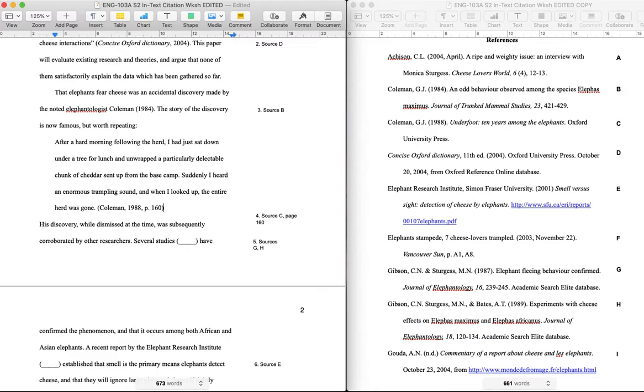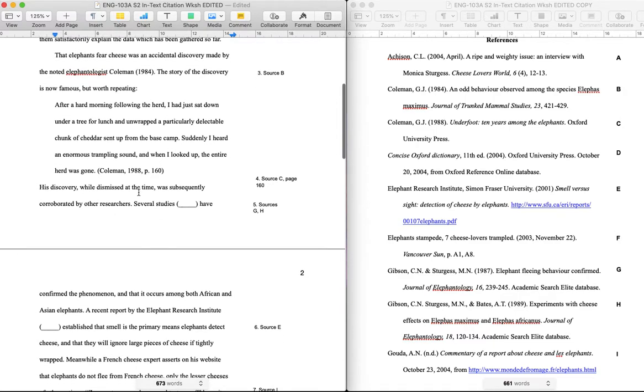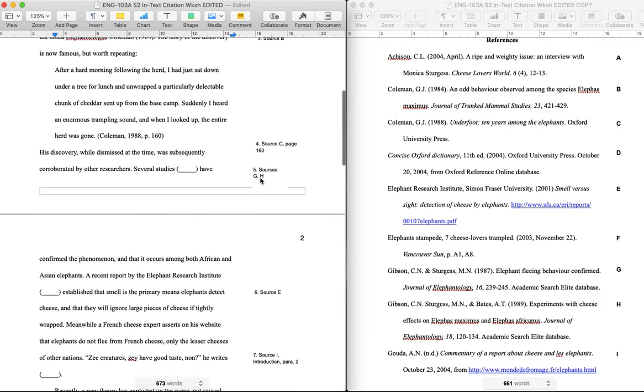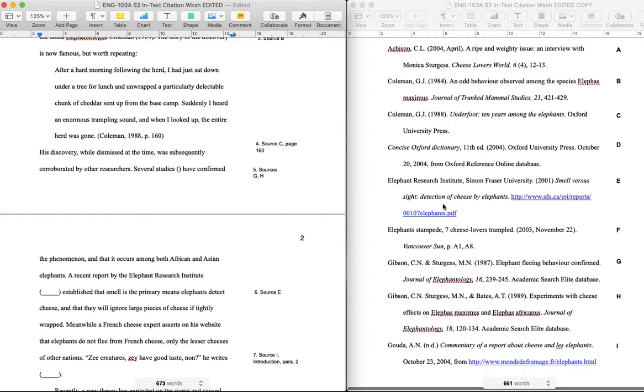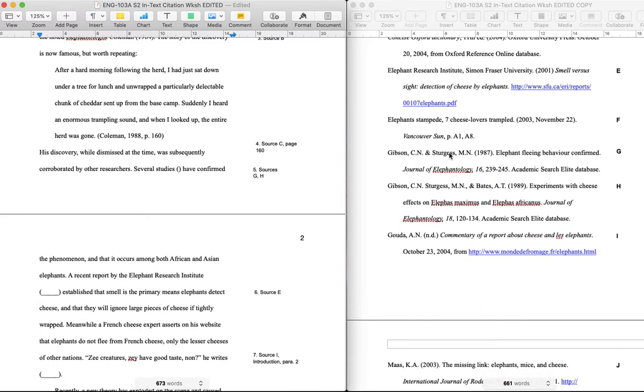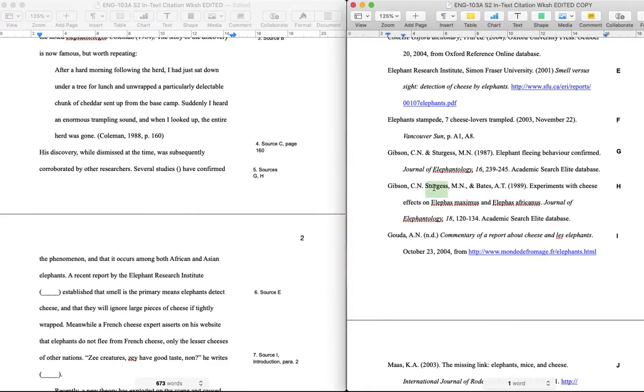And there we go. Our next one: "His discovery, while dismissed at the time, was subsequently corroborated by other researchers. Several studies," so we're going to have G and H, "have confirmed the phenomenon." So let's go find out what needs to go in here. We have G and H. You'll notice that even though we have Gibson and Sturgis both times, oops, we're missing a comma right there, we have Bates added. So we're going to do both of these.